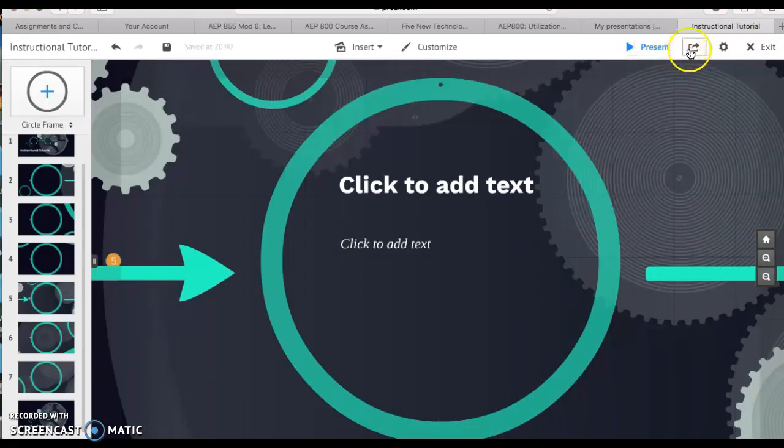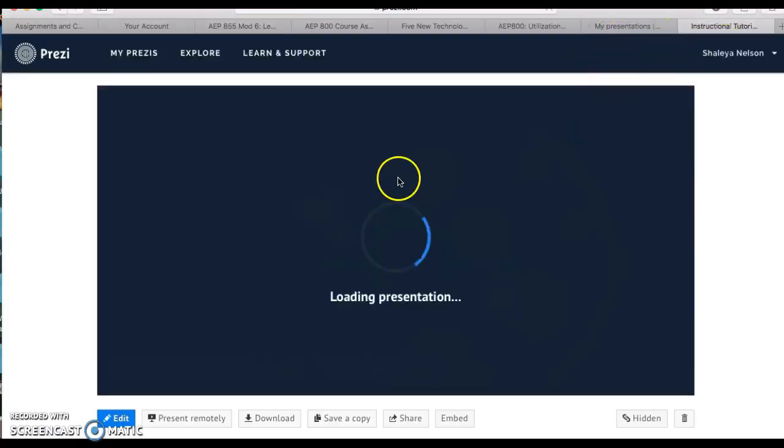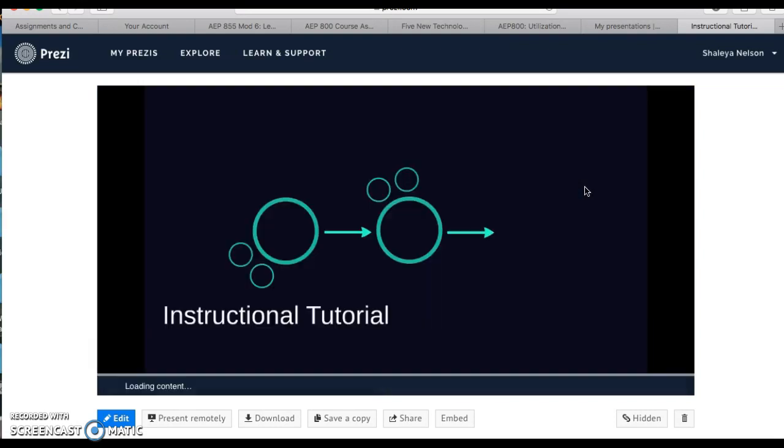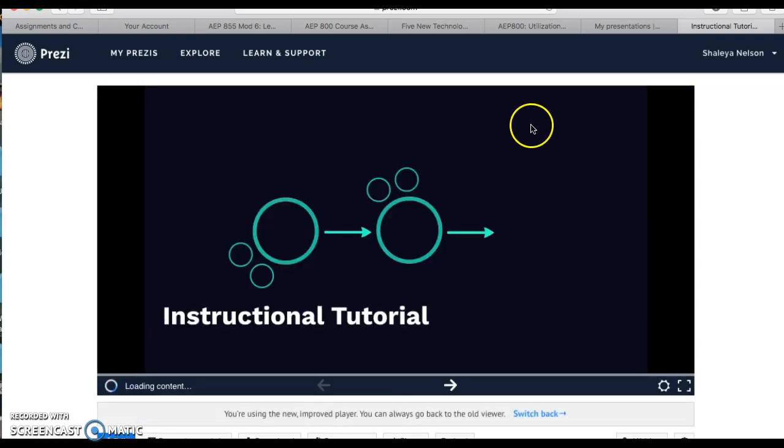Then you can either present it, you can share it, or you can exit. So I'm just going to exit out of this one. And I'm going to show you guys, then it'll go to where you can present it. And then you can either download it, save it as a copy, share it. You can present it remotely too.